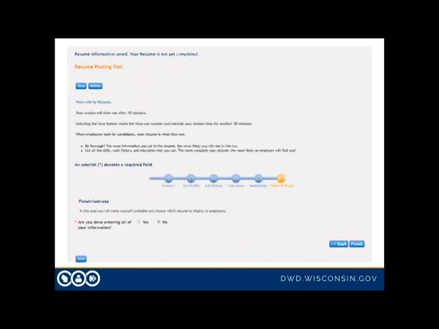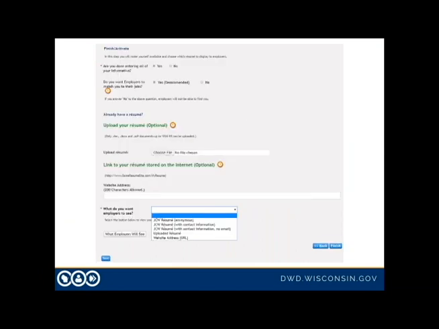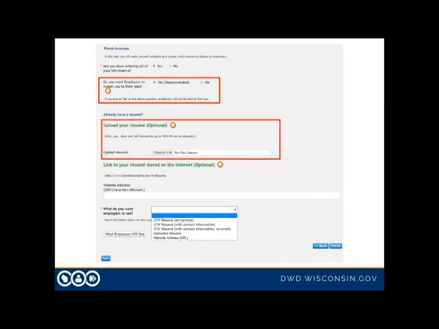Finally, it's the Finish and Activate. If you've completed all the required sections and have entered all the information, you can click Yes to proceed. You can choose to have your resume matched with employers' job descriptions for compatibility. You can upload your own resume, and you can choose which resume will be visible to the employers.